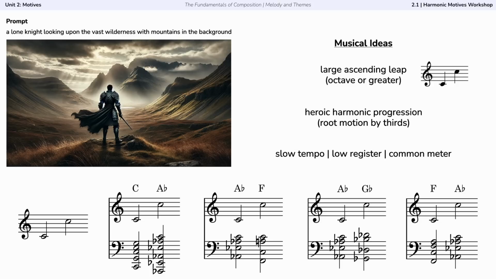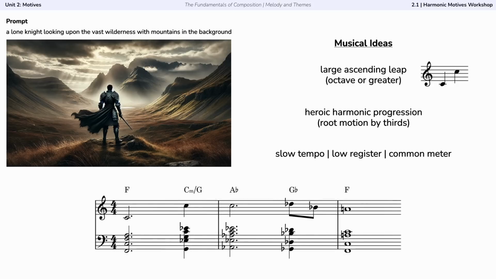As soon as I find a potential harmonization that I like, I can compose a few measures of music using some of the elements that I've discussed thus far: major triads, a slow tempo, middle to low register positioning of chord tones, and root motion by thirds. My first attempt here features alternating long and short chords. The longer chords on the downbeats move by root motion of a third.